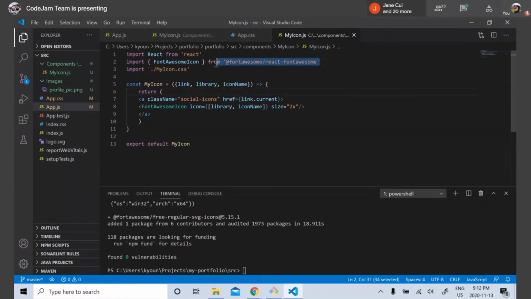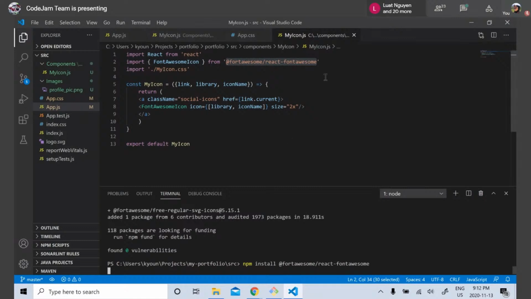so now we use this here. Actually, we need to take this line and we need to do the same thing that we just did, which is npm install this line. So I'm going to pause this again for you guys.